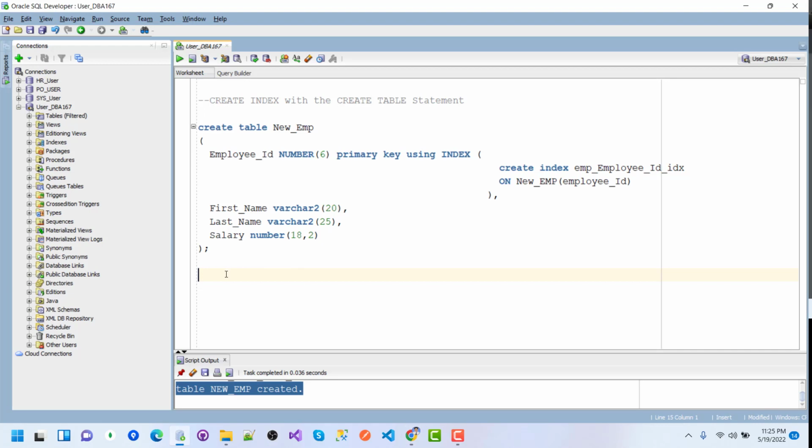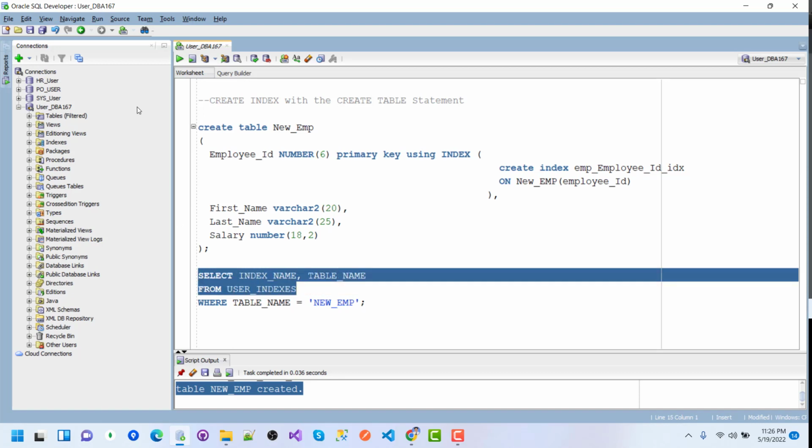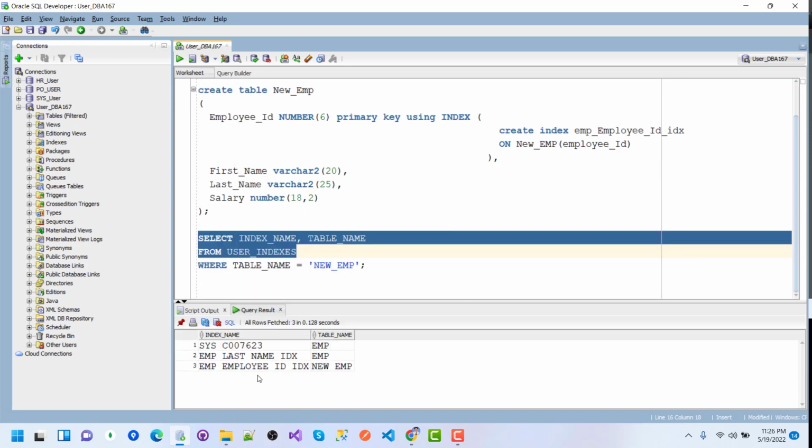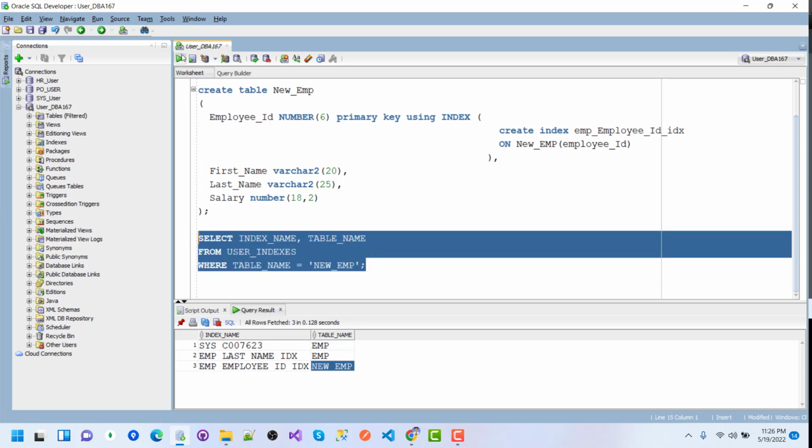So I just want to select index name and table name from the table. Here we can see the possible indexes. Here we can see the employee id index on the new employee table.